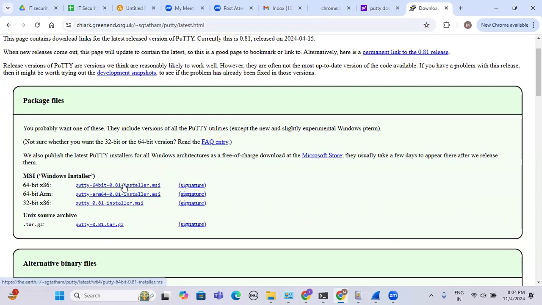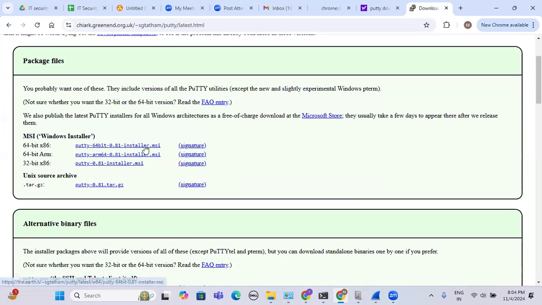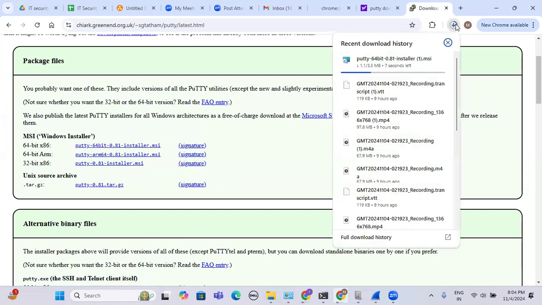So the latest version of the Putty software file is 0.81. You can see here, Putty latest version is 0.81. This was released on May 15th, 2024. That time they released the software, and maybe once again they will release very soon. Okay, now click on this one and download this file, and install this file.